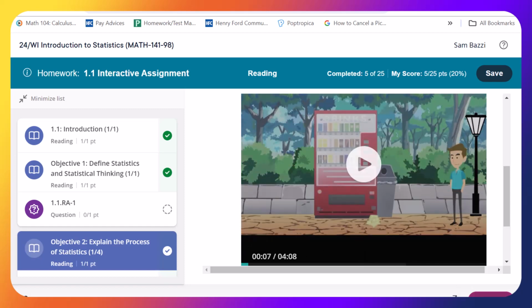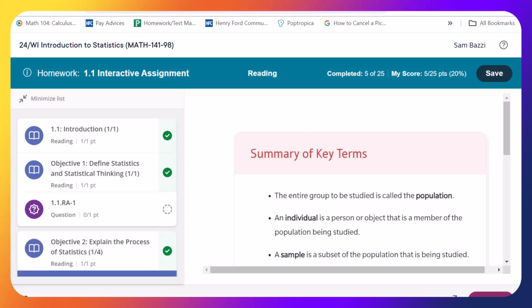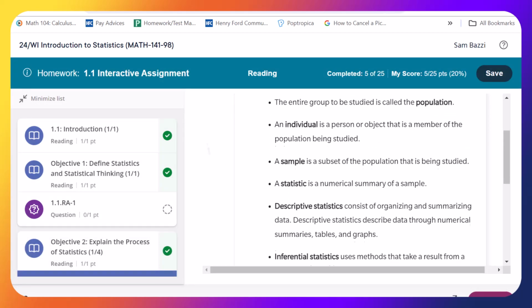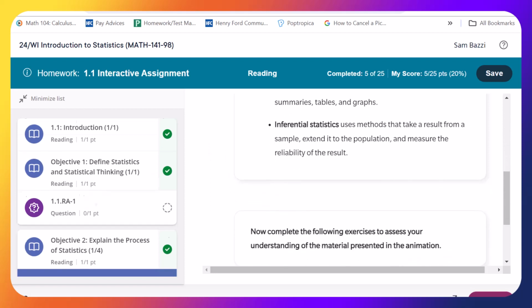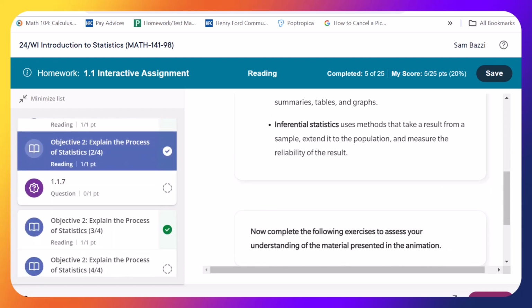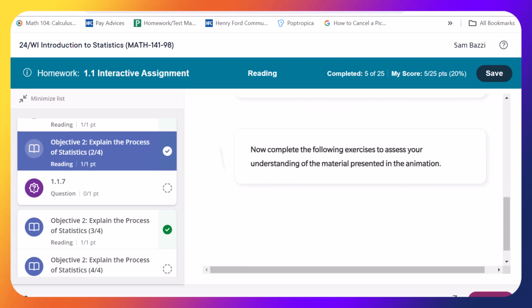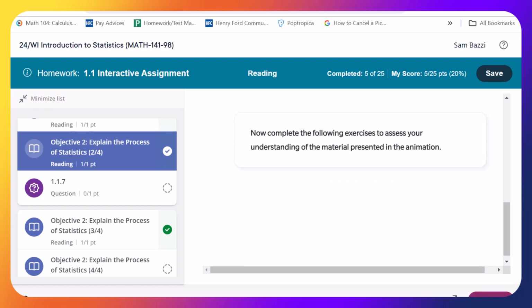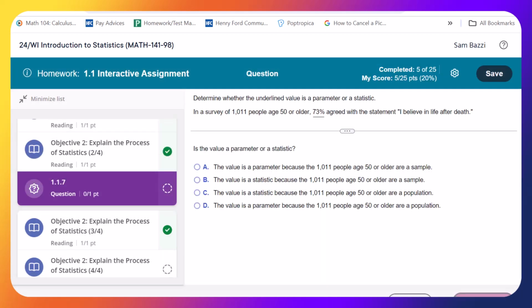Okay, and then when you finish this, you just go to the next one. And this is a summary of what you learned so far. And then there is a question after that. So if you click next, it asks whether this is a parameter or a statistic. You're gonna learn that a parameter is a number that comes from a population, and a statistic is a number that represents a sample. And this is a survey. In a survey, you always do a sample. So we're going to say this is a statistic, not a parameter.